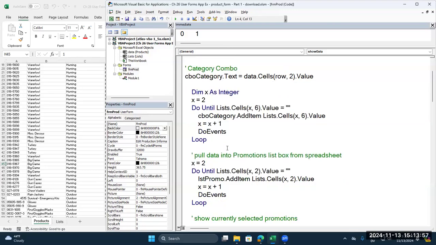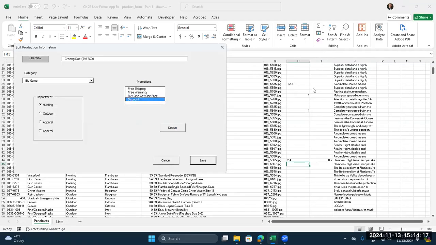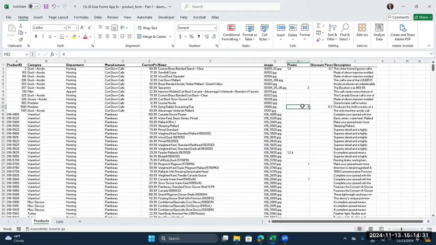Okay, there's an additional step here that I think is really cool. And what we're gonna have to do is the following. So if we run this, there's a discount promotion here. And notice in the spreadsheet in column I, there is a discount column. So if one of the promotions is 4, it means that there's a certain discount amount. So if we go back to the spreadsheet, you can see every time there's a 4 in column H, there's a discount percentage in column I.